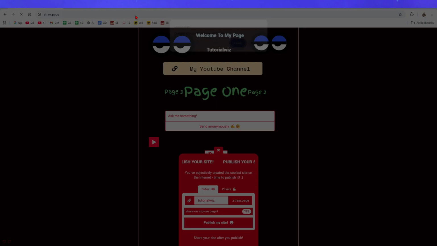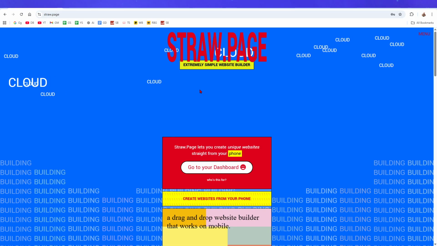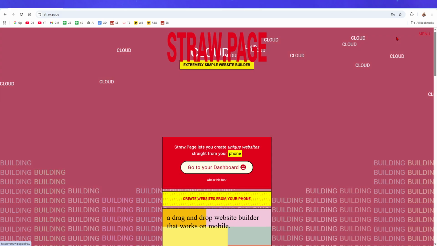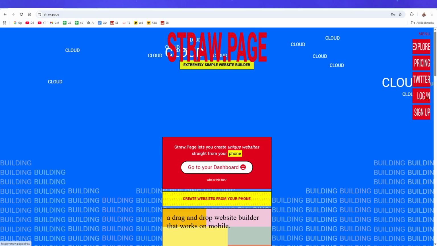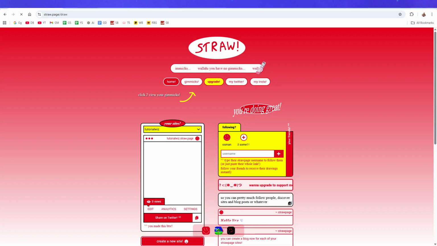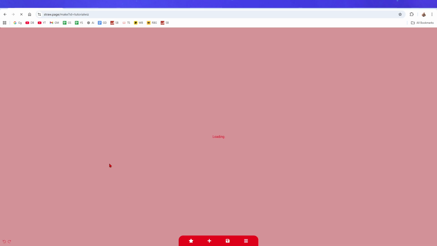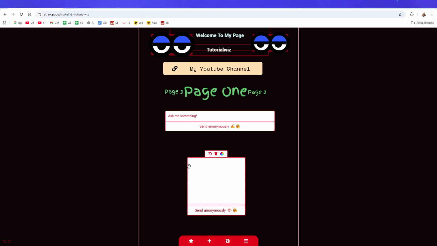So head on over to straw.page. Then from here, we want to click on go to your dashboard, or we can log into your account on the top right hand corner of our page. Then from here, we need to click on the edit. So edit that site where you'd like to add in multiple pages.